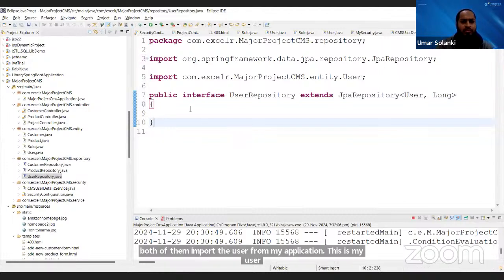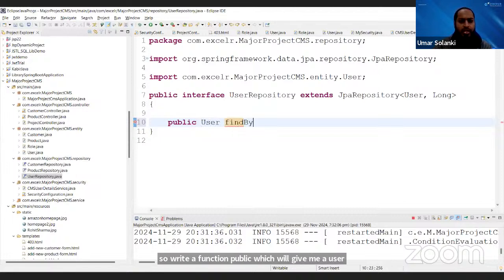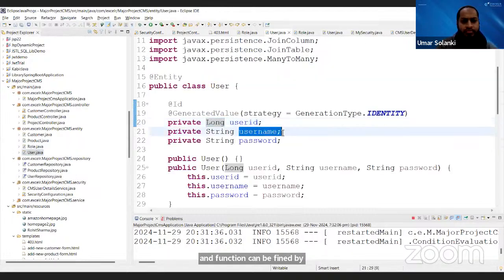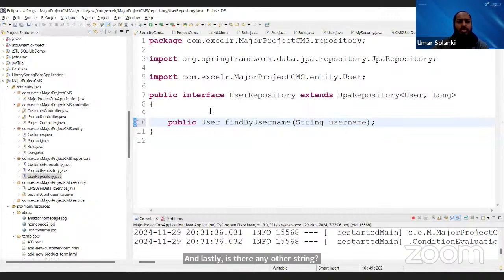And now in this, we have to write a function with which I can search the user by his username. So write a public function which will give me a User, and the function can be findBy and whatever is the name of the field you have, Username. It's a repository. findByUsername, and pass the username as a String. So it returns an object of type User, and I can call this function.